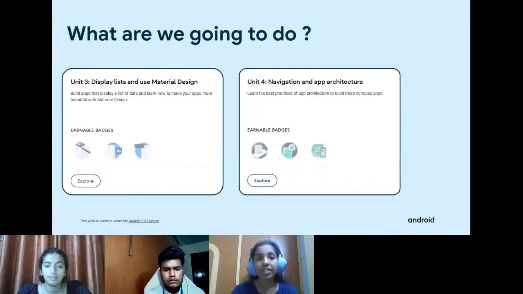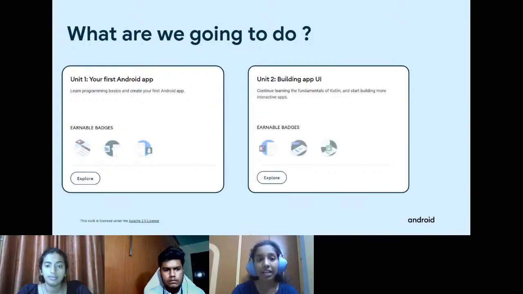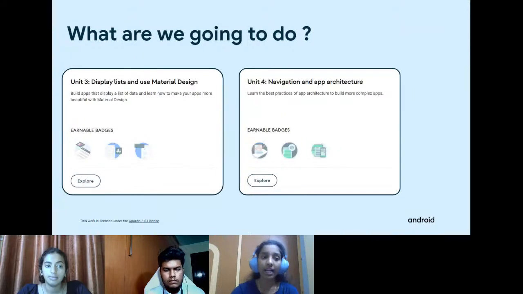In unit 2, we'll be building app UI. Then unit 3 will be about displaying lists and using Material Design. And in unit 4, you'll learn navigation and app architecture. So yes, let's go through all of this. For today, we'll complete unit 1.